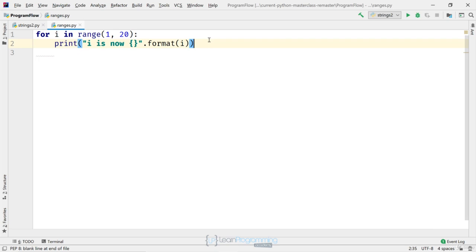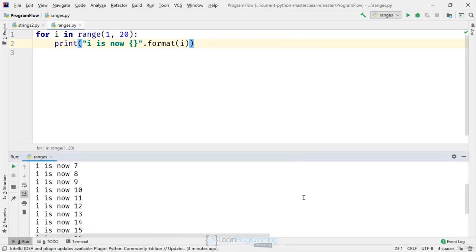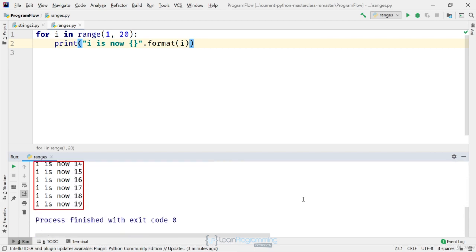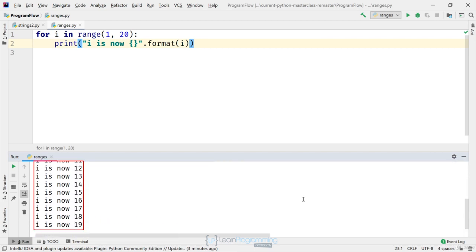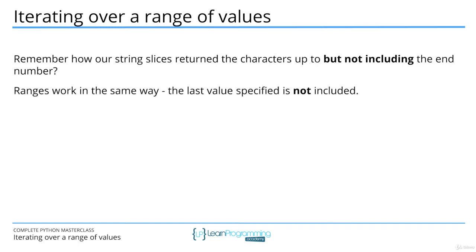Now when we run the program, which I'll do now, you can see the output on the screen, and you can see that it almost works. The range was actually outputted from 1 to 19. So in other words, 20 isn't included here, and you can see clearly that we use the numbers 1 to 20 on line 1. So do you remember how our string slices return the characters up to but not including the end number? Well, ranges work in the same way. The last value specified is not included.